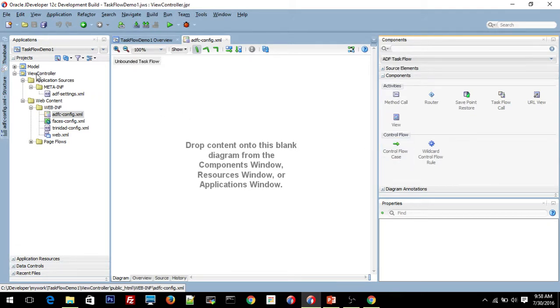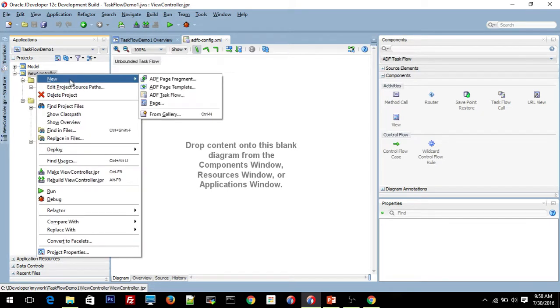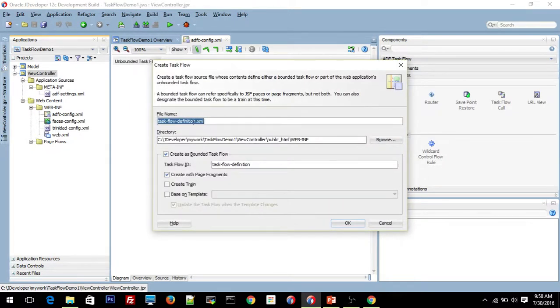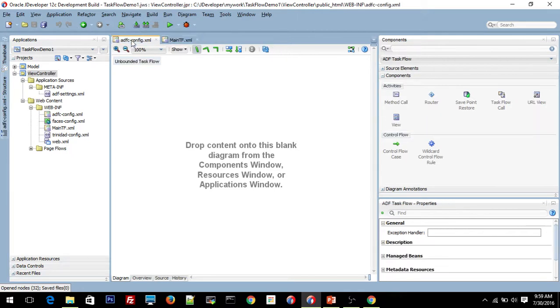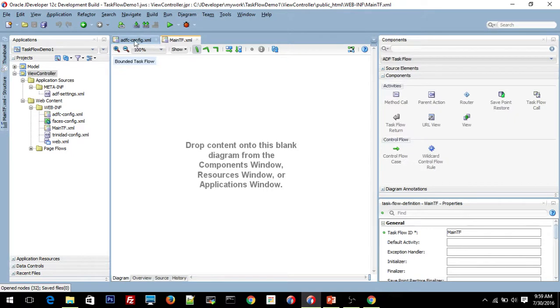So straight away, let me create a new task flow and I'm going to name it main task flow. You can name it anything. If you see it, this is the place where you convert this to a bounded task flow. Create as bounded task flow, and I want to create this bounded task flow with page fragments, and I'm going to create the page fragments inside this task flow. So let me click on OK here. See, this is your main task flow, which is the bounded task flow, and this is the unbounded task flow. You can see the difference of activities between bounded and unbounded.